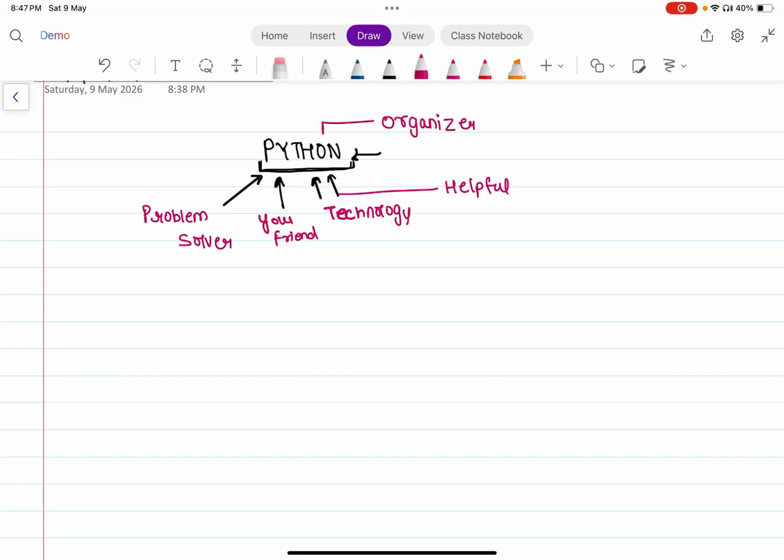Like step 1, you need to do this, step 2, you need to do this, step 3, you need to do this, which means the computer follows instructions one by one. Step 1, then step 2, then step 3. And the last character N means never give up. Which means programming teaches us practice, thinking, patience. Even if our code gives errors, we try again.